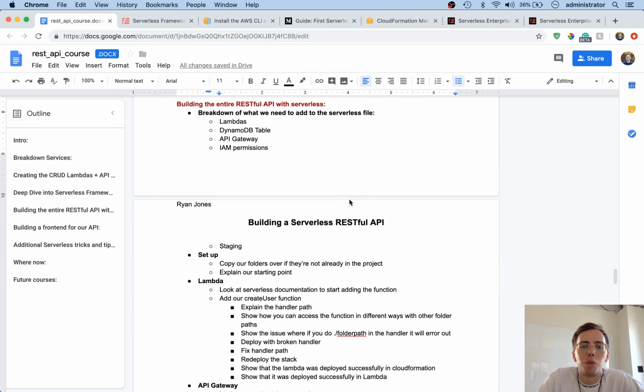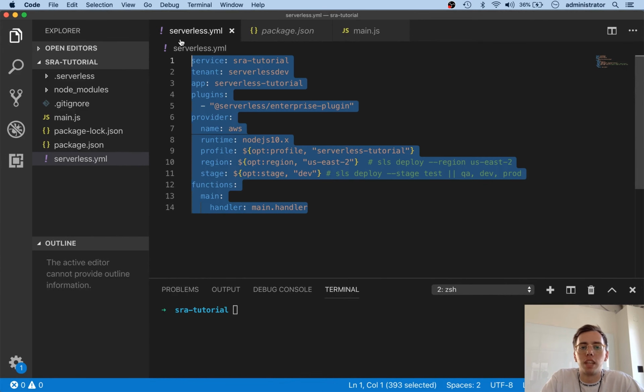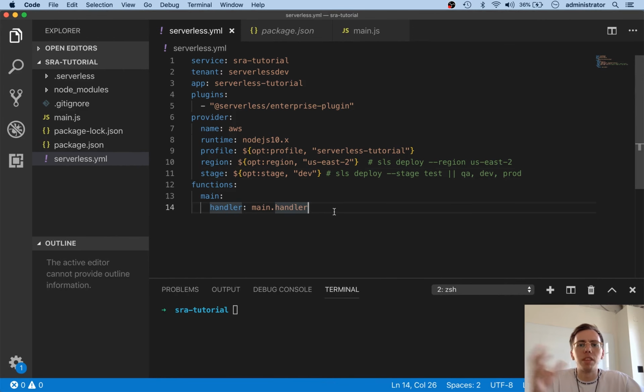So in the next part, we're going to be building the entire RESTful API with serverless. So we'll be going through recreating all that stuff that we did manually, like create user, update user, get user, delete user. But we'll be showing how to do that automatically through this serverless.yaml here. So it'll spin up everything required for all those APIs that we created, and we'll copy the code over from our other project to save time as well.